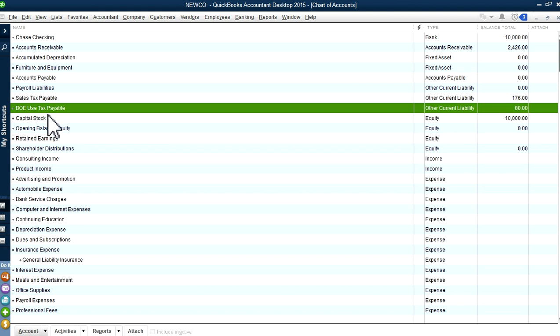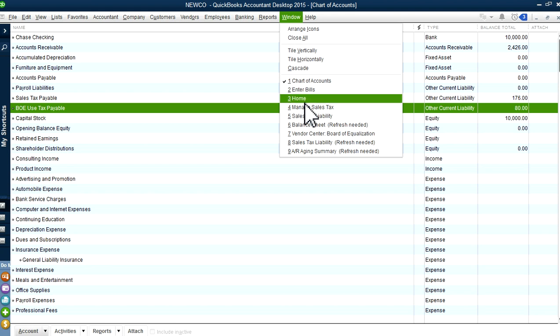So I created this use tax payable. This is the one whenever you have out of state tax you owe to the sales tax Board of Equalization in our case. So you just create this one. All right, so now let's go back to the entry one here.